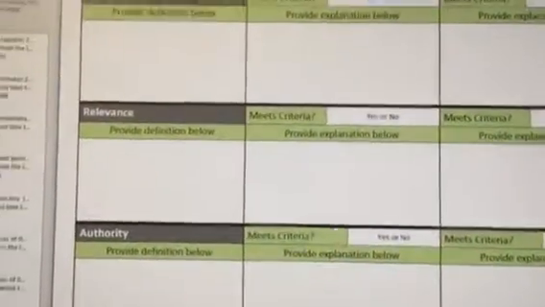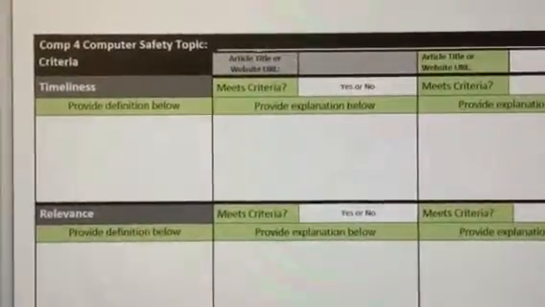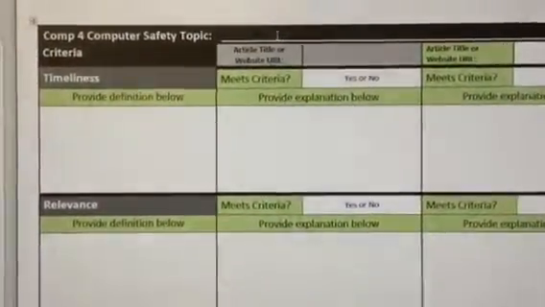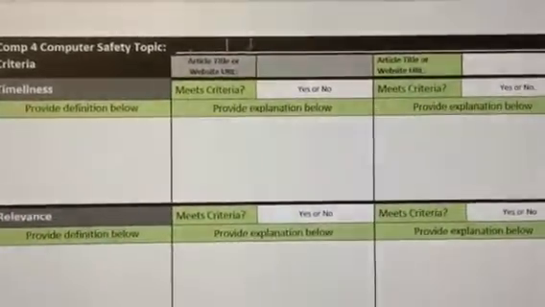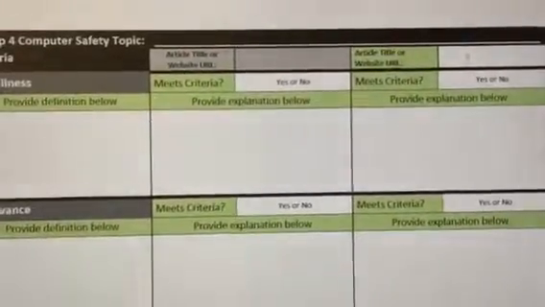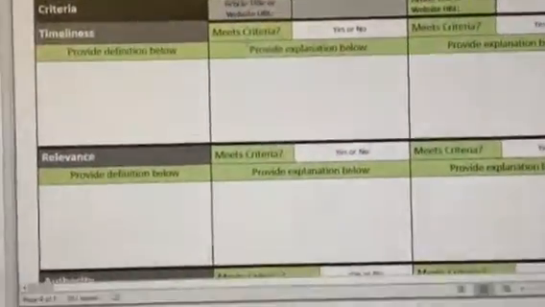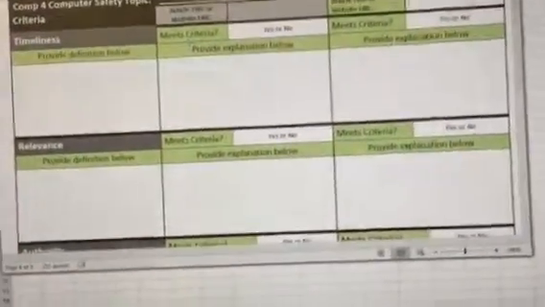This one is for, if you notice right here on the worksheet, and again, we're just filling in the blanks, here's competency 4. This one might be like network security. This is going to be on computer safety. Again, put your title in, whatever you've picked. Find two articles on that subject. If you have any questions, please text me or call me.